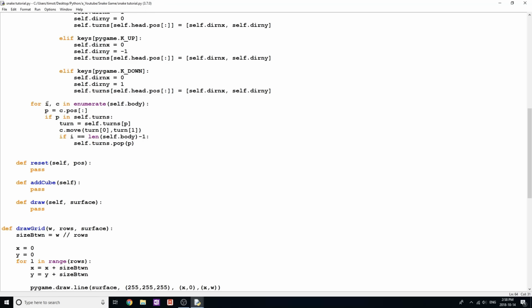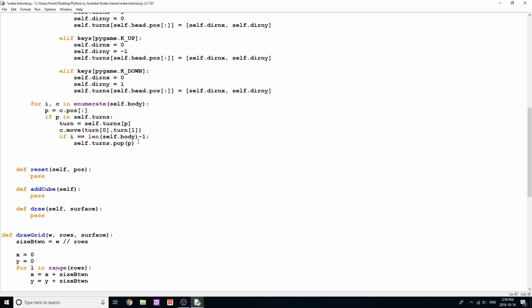And then I say if i is equal to the length of self.body minus 1. So that means if we are on the last cube, we're going to remove that turn. So once that last cube hits that turn, we're going to remove it. Because if we were just to leave that turn in the list, then that would mean any time you hit that position on the screen, regardless of if the snake was turning there or not, you'd automatically change directions if you don't remove it from the list. I hope that makes sense.